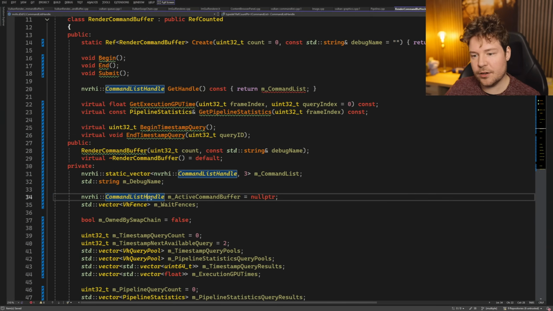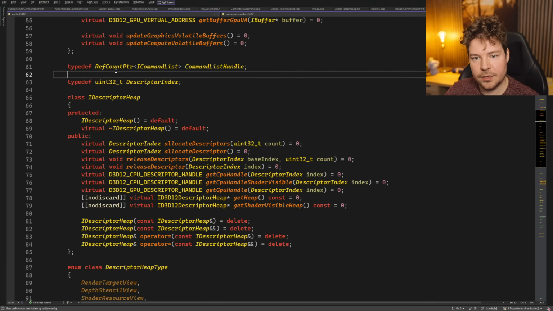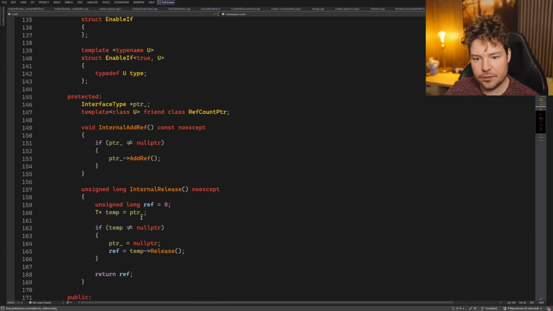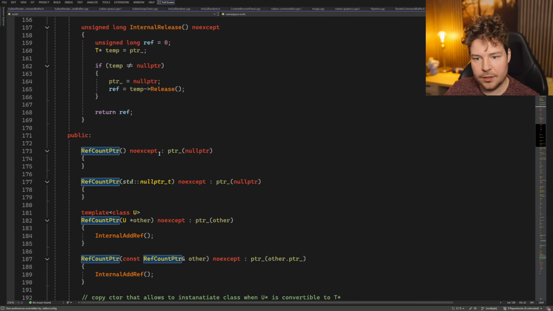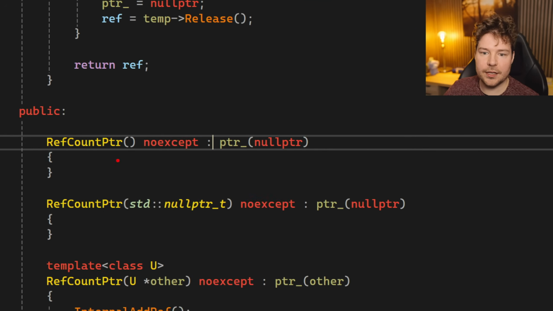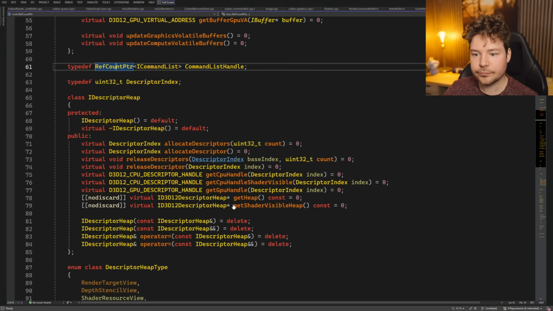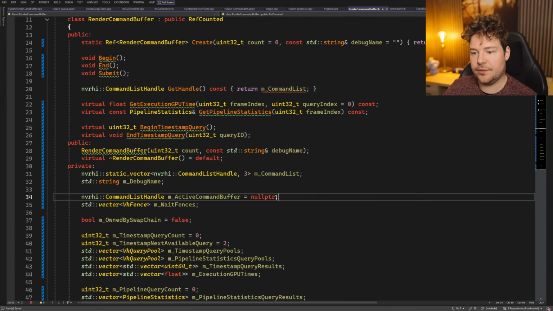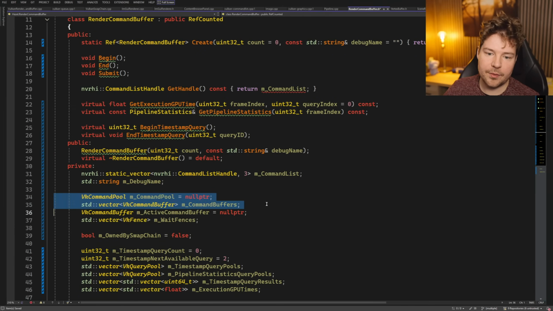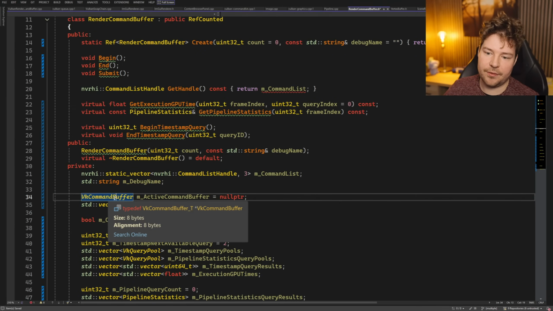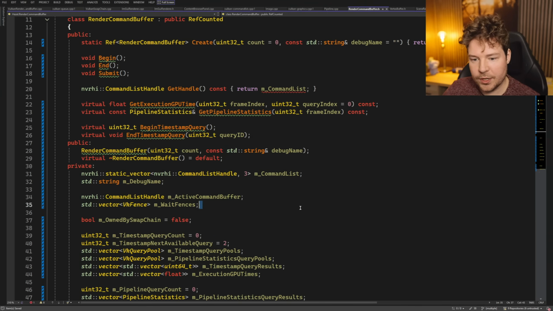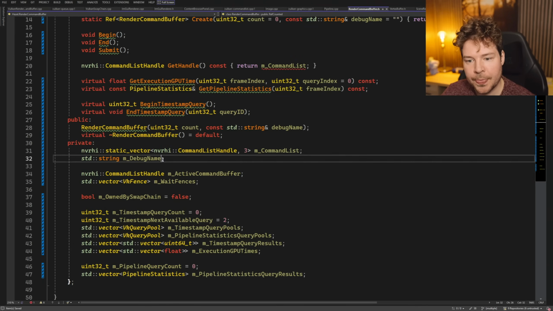Yeah, I don't know if we have to set it to null pointer. I think this by default will set it to null pointer. You can see that if we initialize it and there's a default constructor, then it sets it to null pointer. So that's nice, it means we don't have to have this code here. Why did I have it before? Because it was a VkCommandBuffer, which is literally just a pointer / uint64_t.